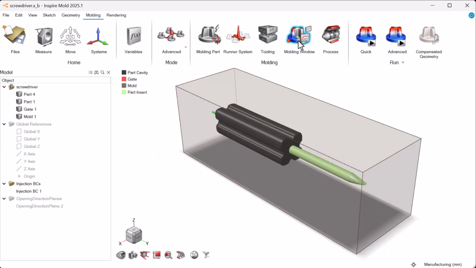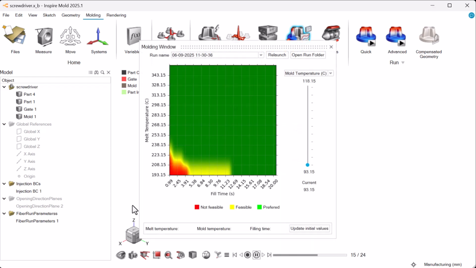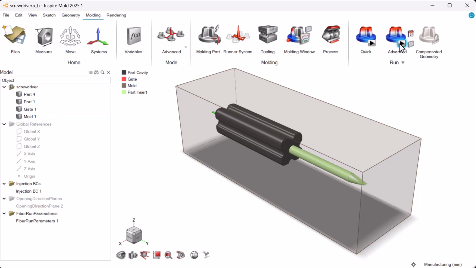Now we'll run the molding window analysis to find viable settings for mold temperature, melt temperature, and fill time. We'll select a point in the green area, and then click Update Initial Values. Now we can run the simulation.